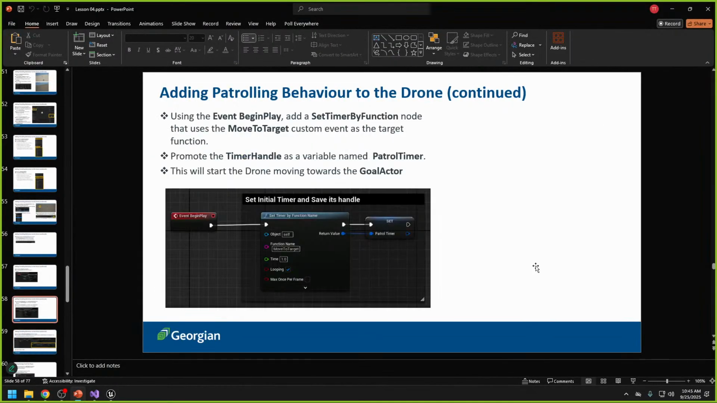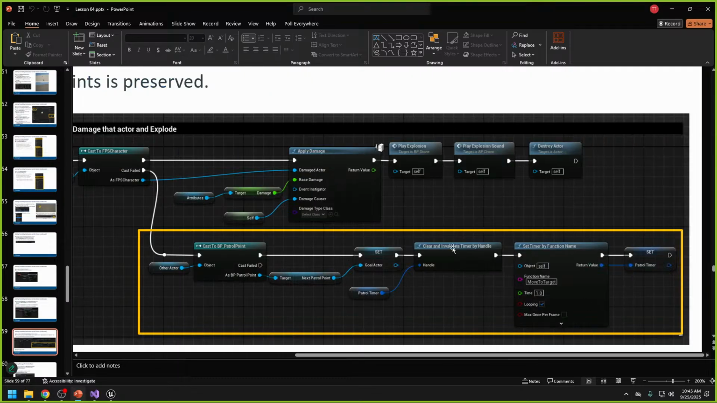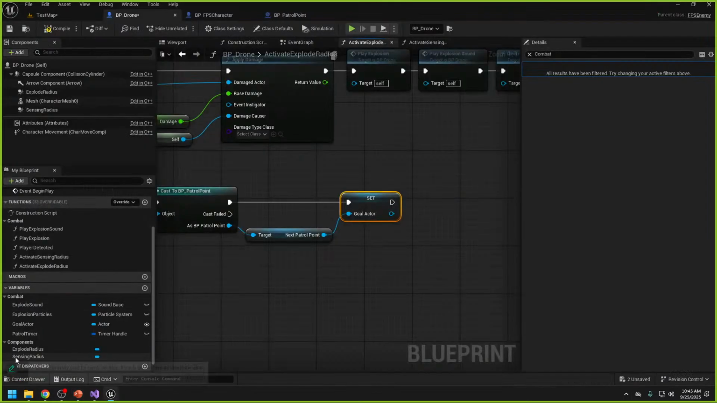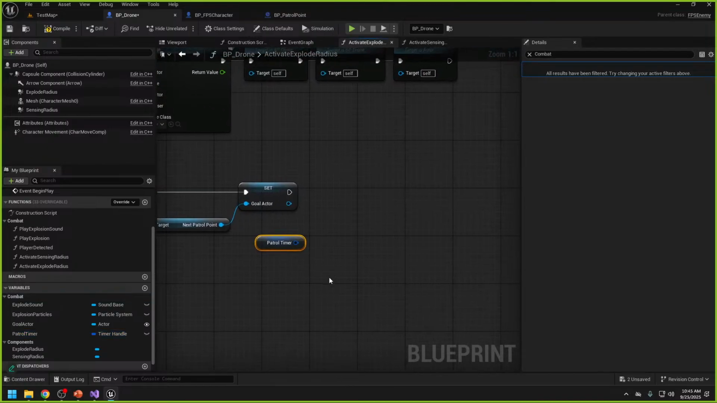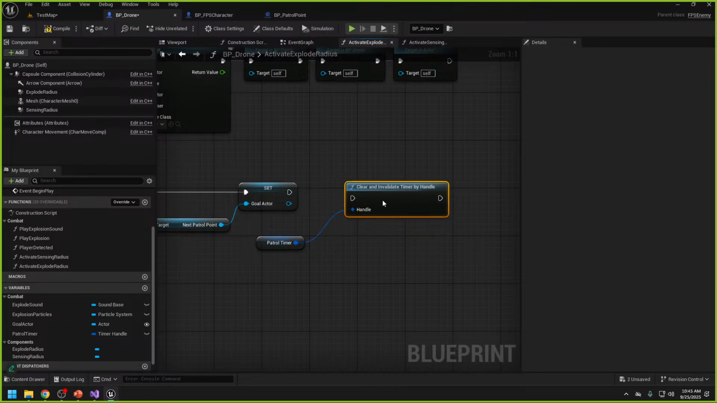I want to clear and invalidate my timer by handle. I want to clear that timer that I just made, right? So that's what I'm going to do here. I'm going to get my patrol timer, which is right here. So get my patrol timer, and I want to clear and invalidate that timer by handle, right? That's why I saved that.